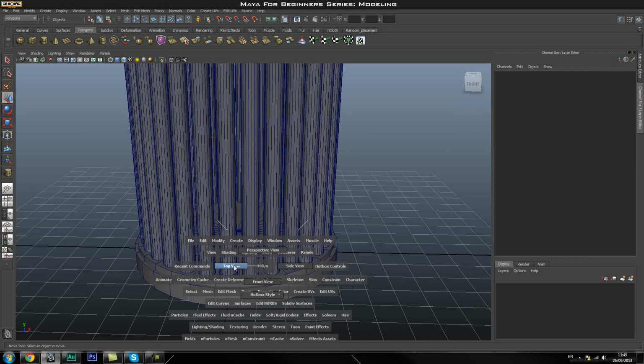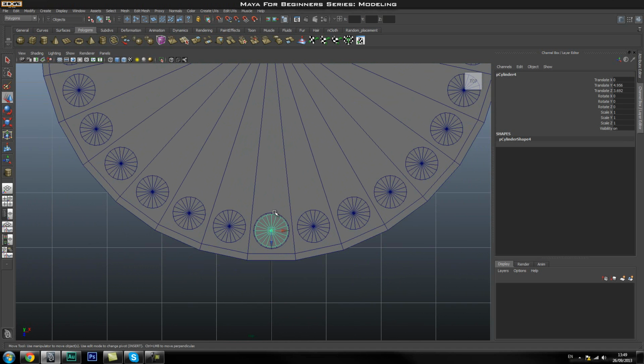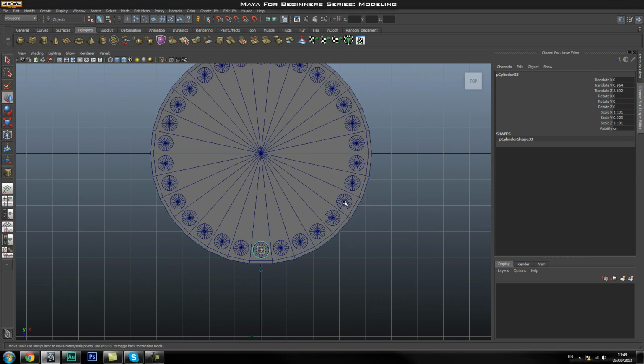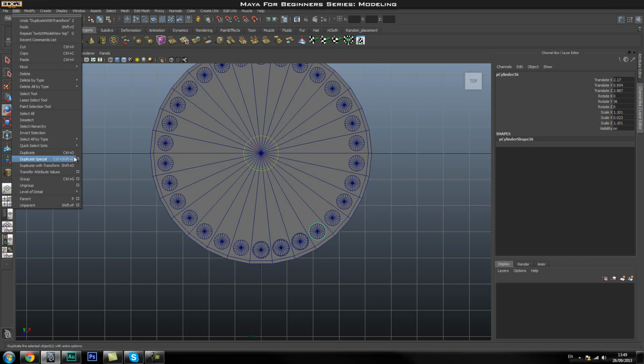And now what we can do is obviously go around again and duplicate this. Now there's a different way of duplicating, and again we need to move our pivot point. So I'm going to press Insert, hold down V, middle mouse button, drag in the middle, and press Insert again. So we could duplicate this again and then rotate it 12 degrees, and then keep doing that with the Shift D. Or you can also use the Edit Duplicate Special command.